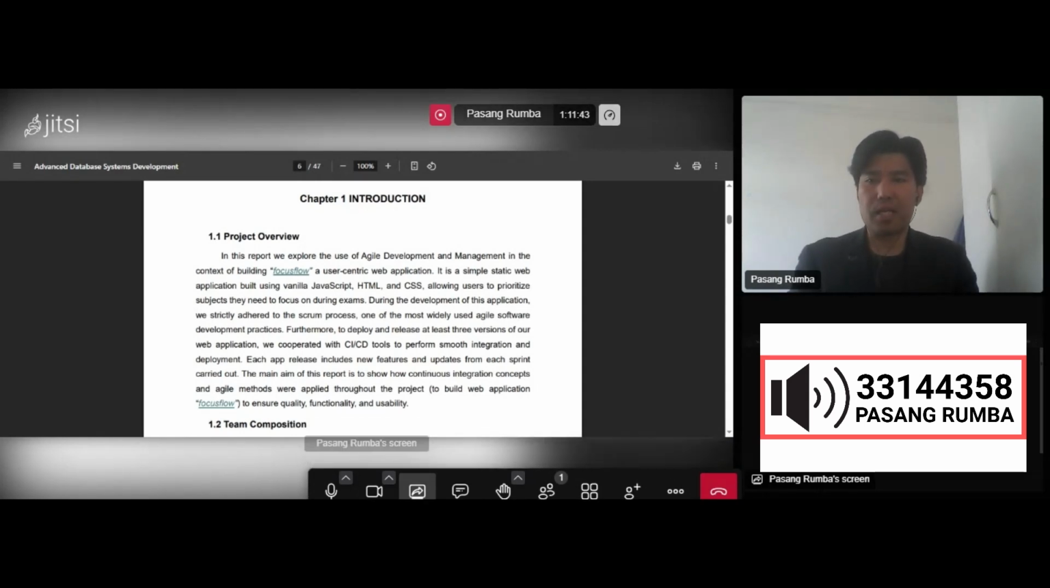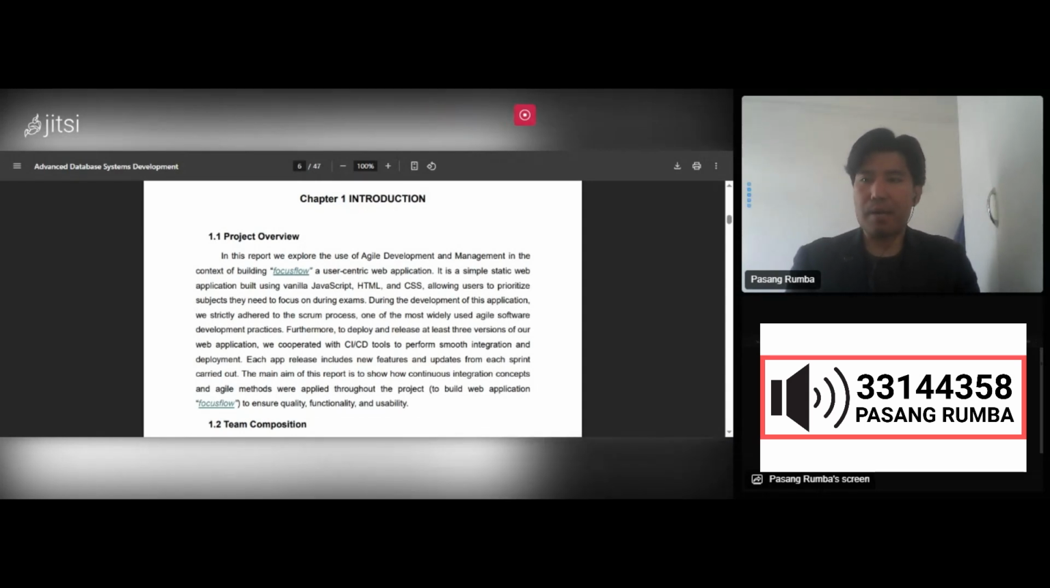Hi everyone, my name is Pasangrumba, and today I'm here to introduce our project Focus Flow on behalf of our Scrum team. Let's begin with the introduction of our project.